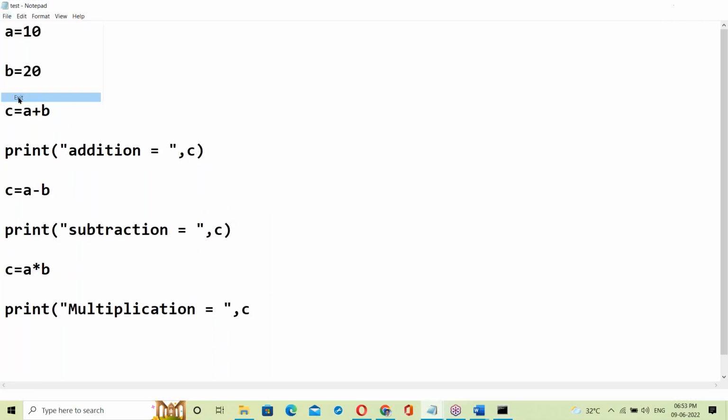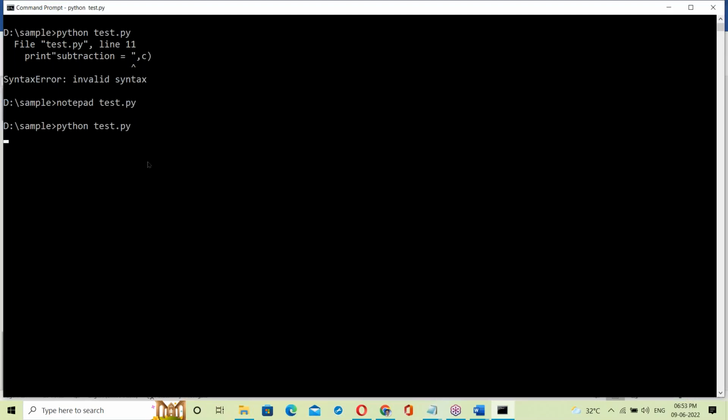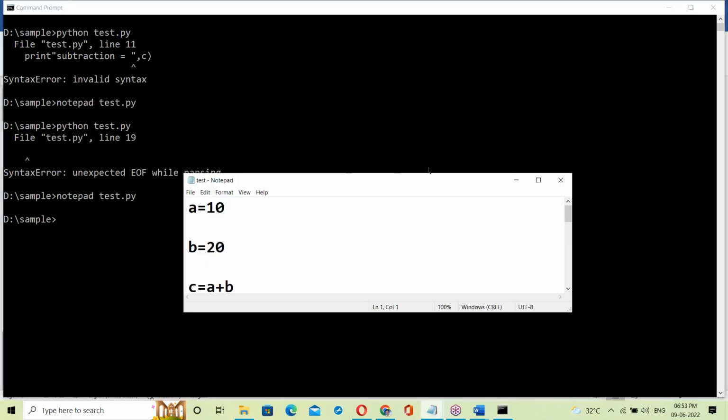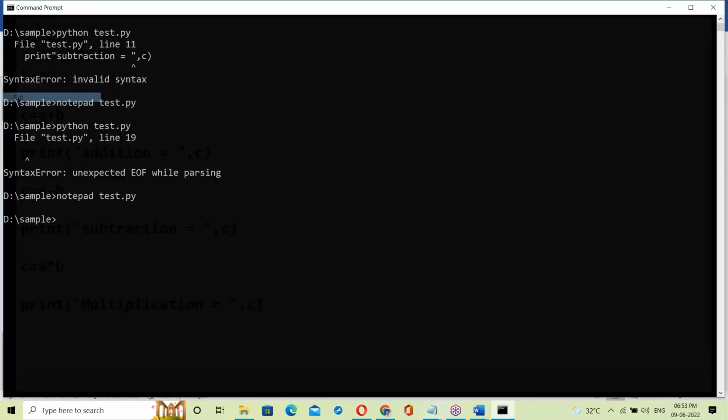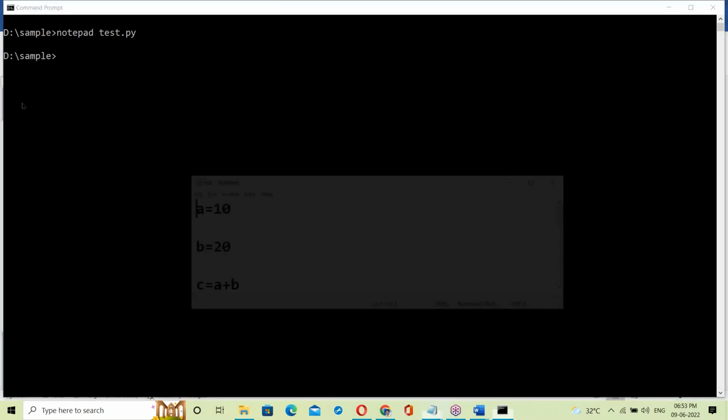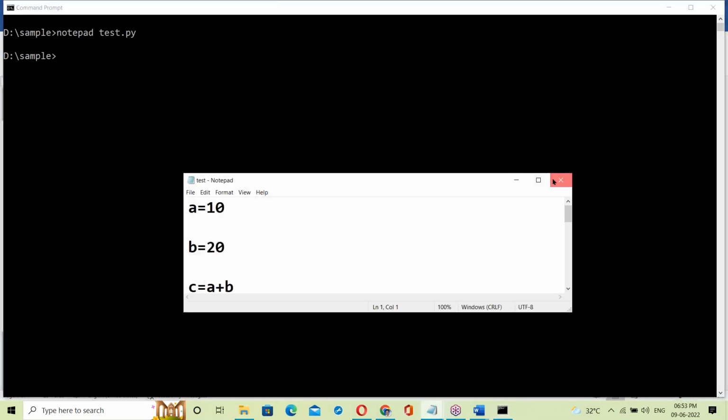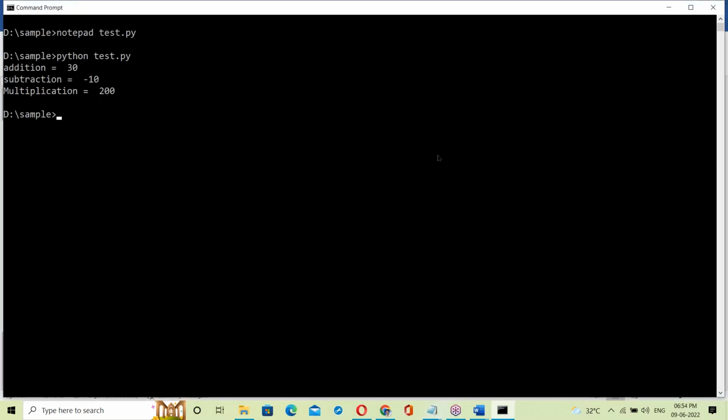Next. See, again the next error. It's showing only one error at a time. Only one error. Next error. Now let us run it. Yes, done. So we got the output, right? Any error comes, the interpreter stops.